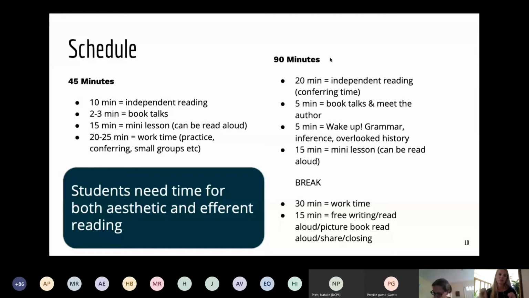So I gave you my schedule before, and I wanted to just show you again where I fit in both aesthetic and efferent reading. So if you look at the 45 minutes, that 10-minute is the aesthetic reading, and then down in work time, the 20 to 25 minutes that was left at the end, that was where they would do the work around reading, efferent reading. Same thing goes in my 90-minute schedule, except the times are just longer.